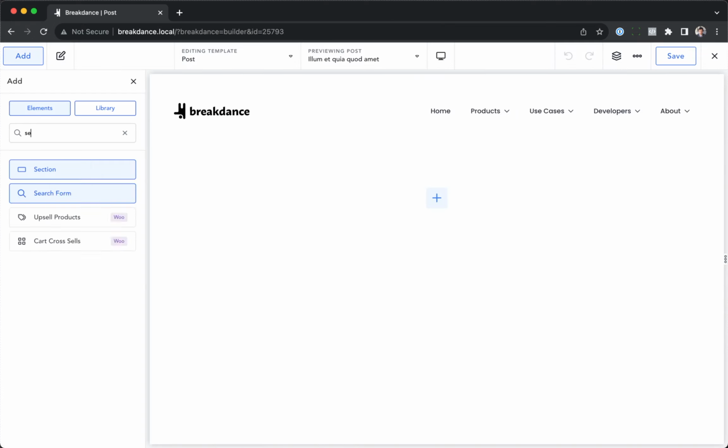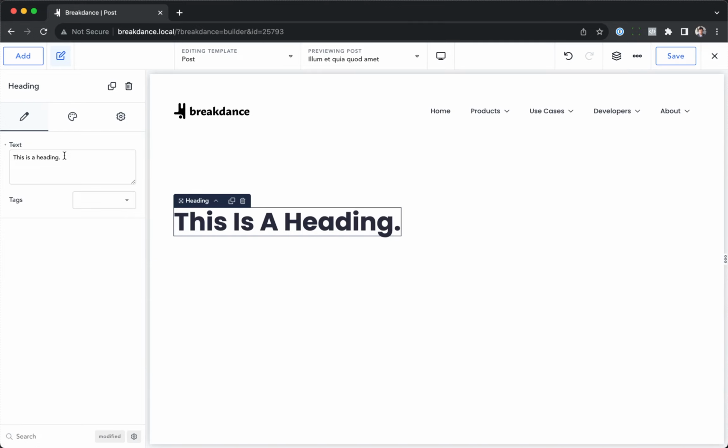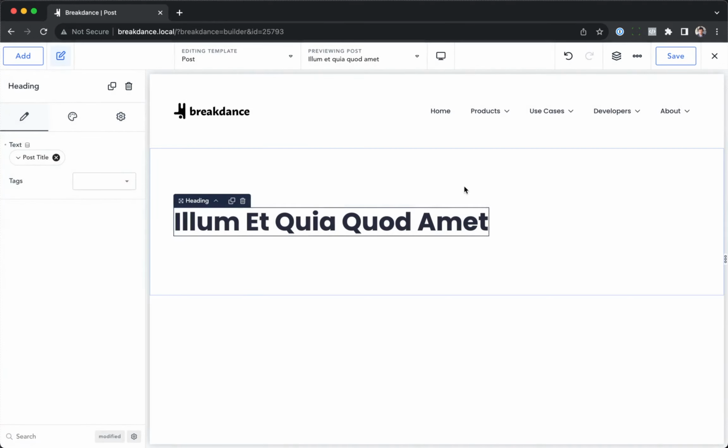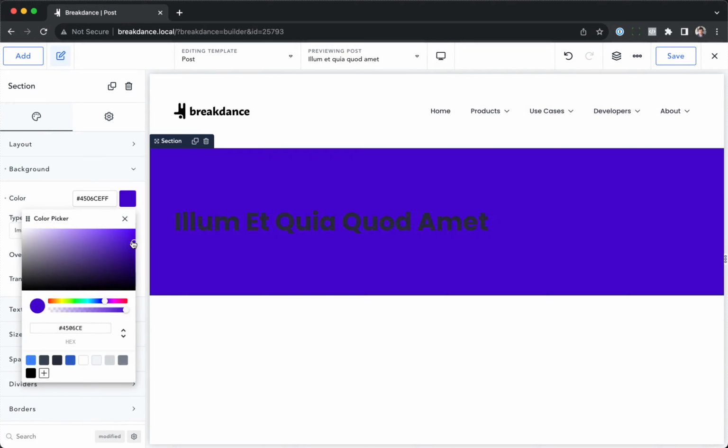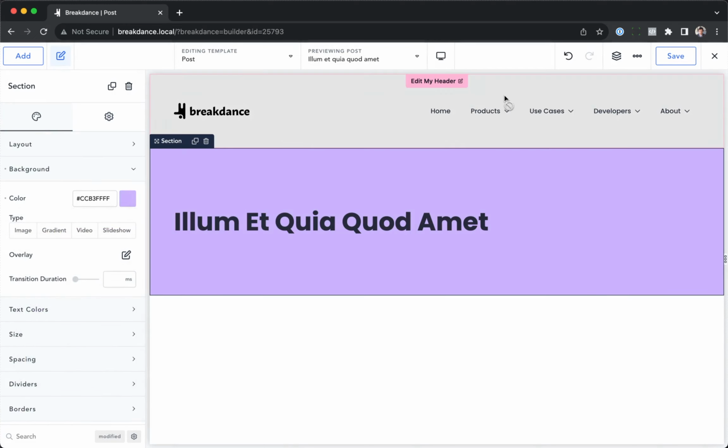And I'm just going to add in a section. I'll add in a heading, and I'm going to set that heading dynamically to the post title. And then I'm just going to add a background color to really make it obvious that we're viewing the template. Now let's save this and let's go to the front end.